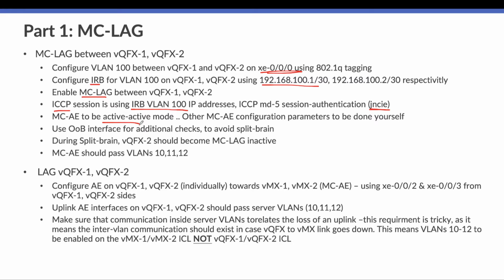MC-LAG support active-active and active-standby. The requirement here is to use the active-standby mode. The other MC-AE configuration parameters, like the chassis ID, the system ID, the LACP system ID, and the admin key, all of this needs to be done by ourselves.